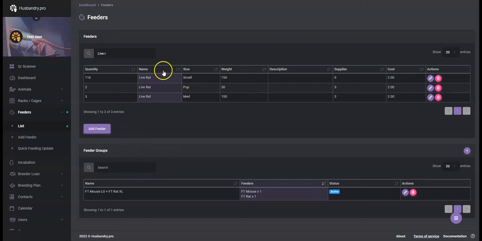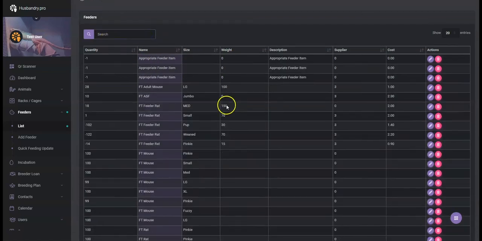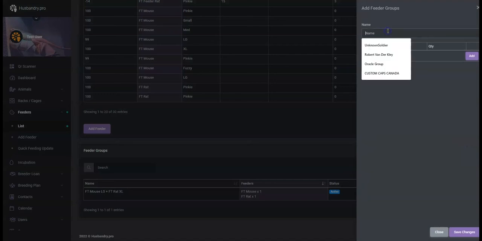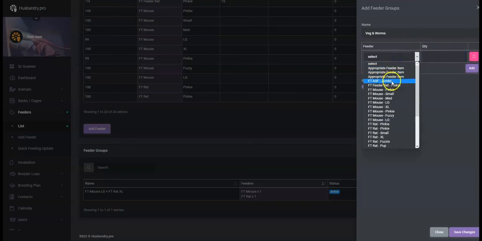So what you would do is you would have your feeder rat list or feeder list up top, your normal list, and then you can create a feeder group here. So you would add a feeder group. You can call it whatever you want, and let's go ahead and call it veg and worms. And you'll go ahead and add, and then you can add any of the items that you have above.